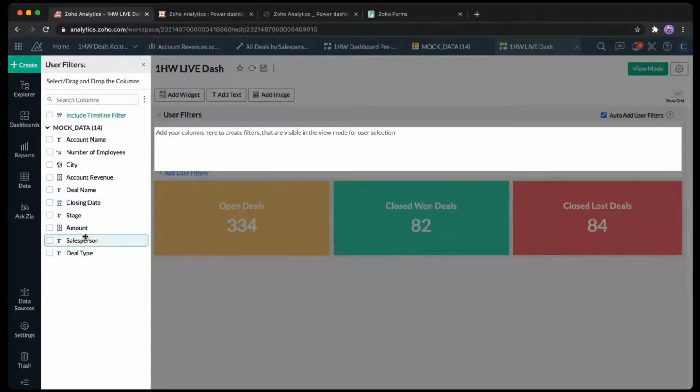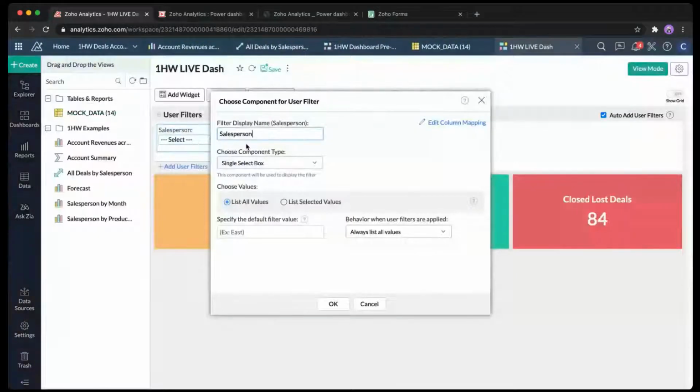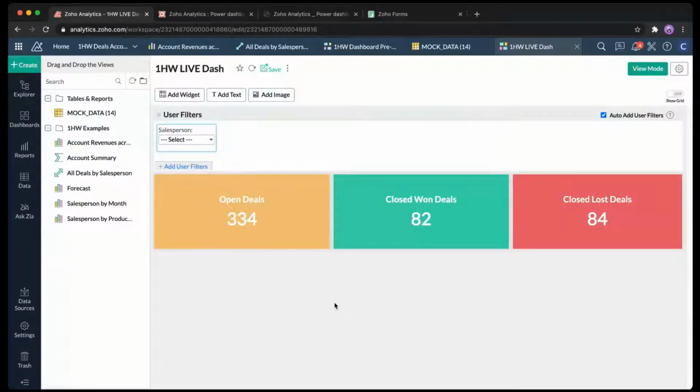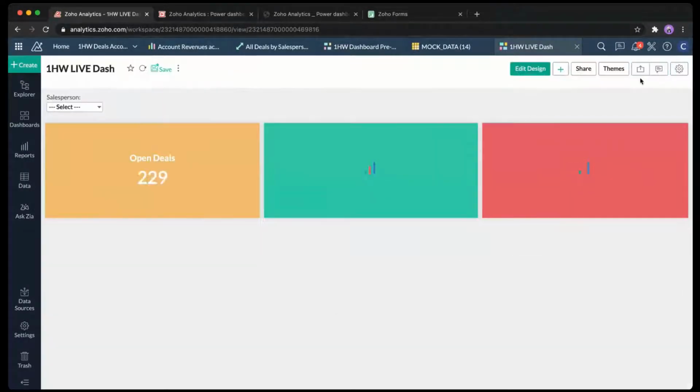And this is where it gets powerful. So this is where we want to add a user filter for the salesperson. So add in the salesperson user filter and it will appear here. When you edit this filter, you'll be able to see that we can choose single salespeople or multiple. And I'm going to keep it at single for now and then come back and change that. Let's click on OK. And now let's go to view mode.